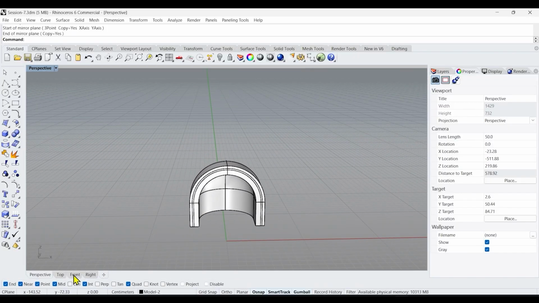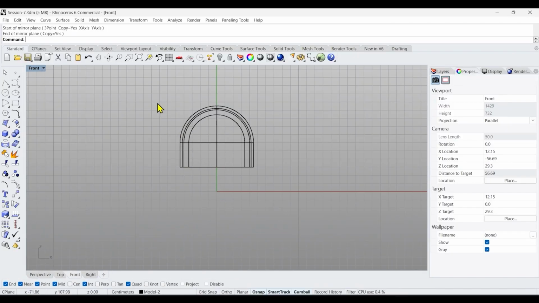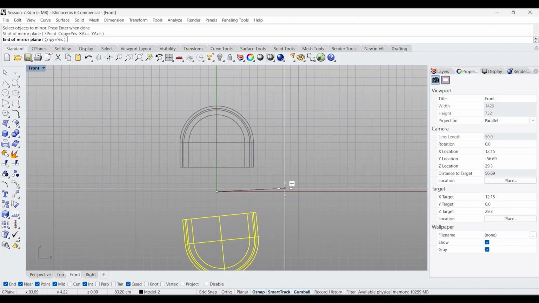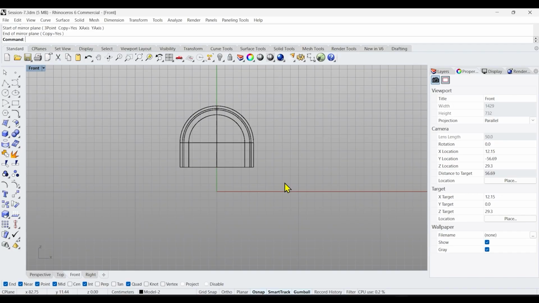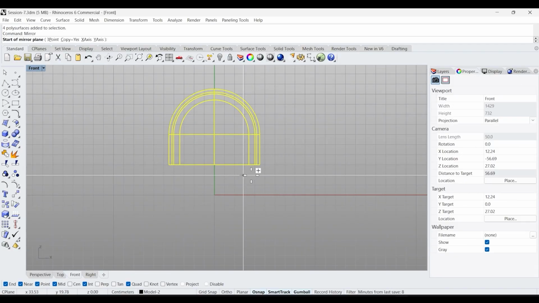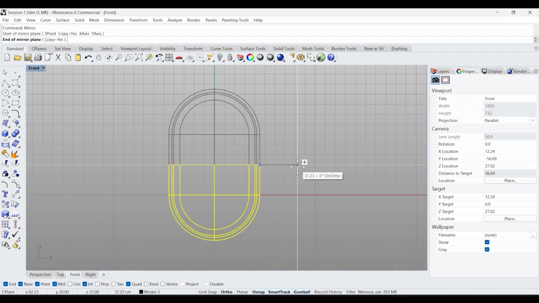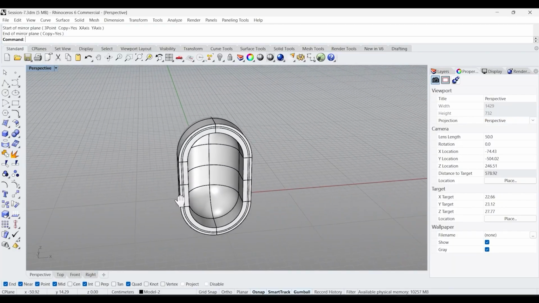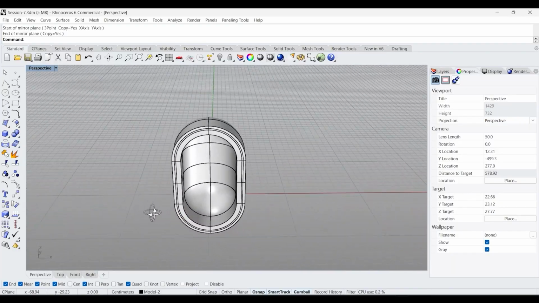Now from the front view, I will just mirror it downside. So again, to repeat the command, I will right click again, and I will select all the objects, right click again, type 0 to give the start of the mirror plane, and just mirror it. Or let's say this time, I will select this, right click, and I will use this endpoint to mirror. This also will work, and you can see the capsule shell is ready.